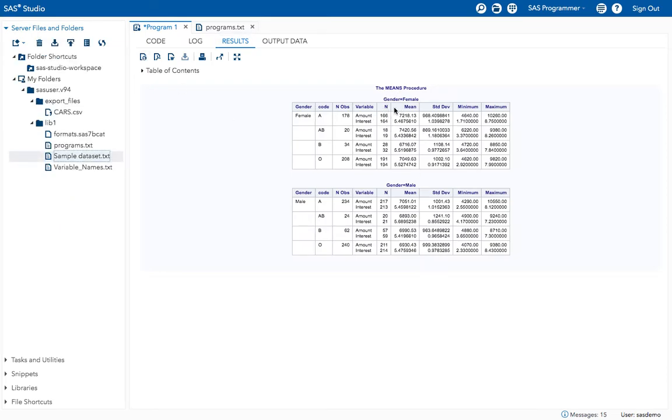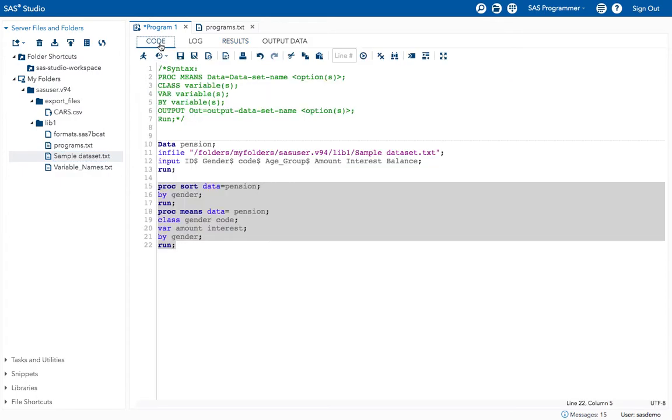The first one is for female and the second one is for the male values, and this data got separated by gender. I got the data for each code value, and in each code value I got mean values for both the amount and the interest variables. Like this we can get different tables for each variable.